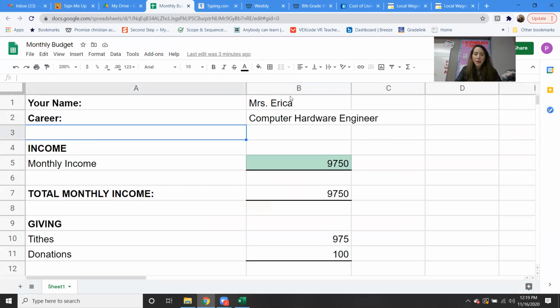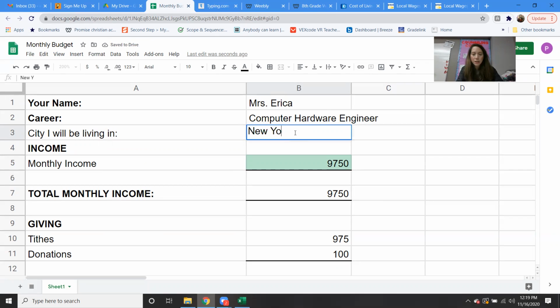So actually, we should probably put that. So let's just say city I will be living in, and I'm just going to put New York here. But I want you to put the name of your city so we can be able to see, a computer hardware engineer in New York, they do need to make a lot of money, right? Because the rent is expensive, everything's expensive. But maybe if they lived in a smaller place, smaller city, they wouldn't need as much money, right?